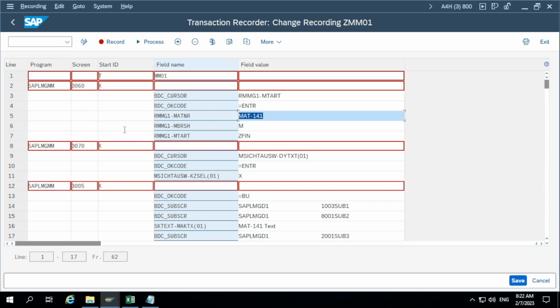Here also, it is industry sector. Field name equal to this one, field value equal to the data from the file upload internal table. Whatever industry sector is maintained in the file, that value we have to pass here. Right? And material type also. Whatever material type is maintained in the file, we have to pass here. If we pass constant values, every time it will try to create industry sector M and material type ZFIN. It won't take input from the file. It will take these constant values. Okay, clear?